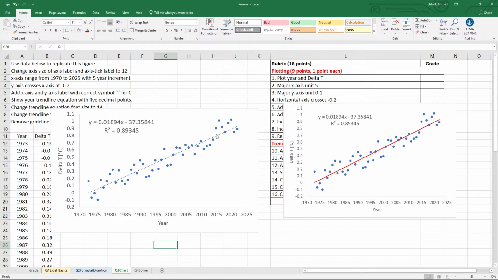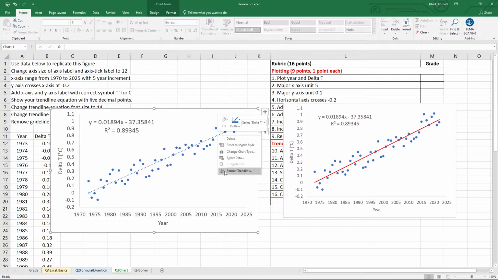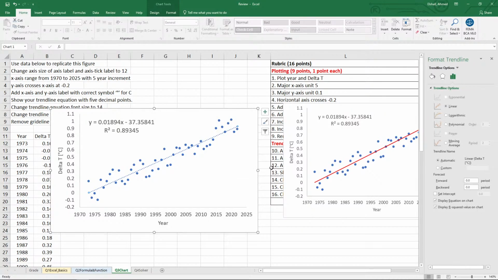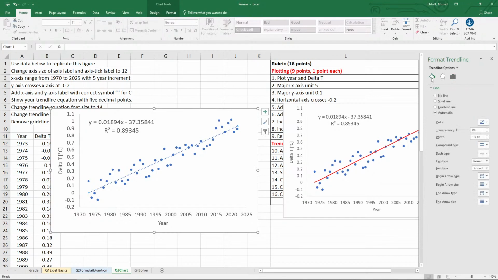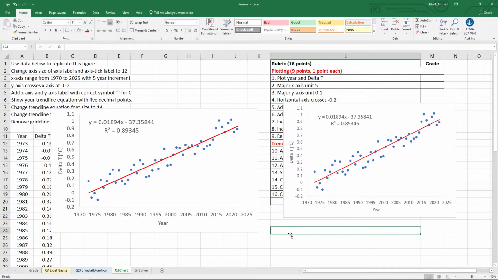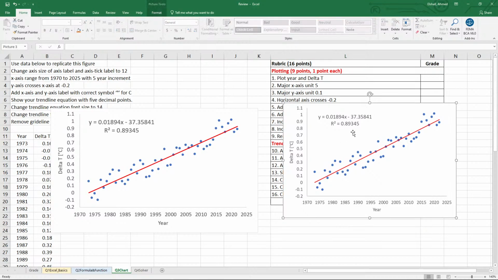I want to change this to a solid line, so I select this line and then format trend line. I can come here, the color, I need to make this red, and the dash type, I change this to solid line, and I think that's it. I got the figure.